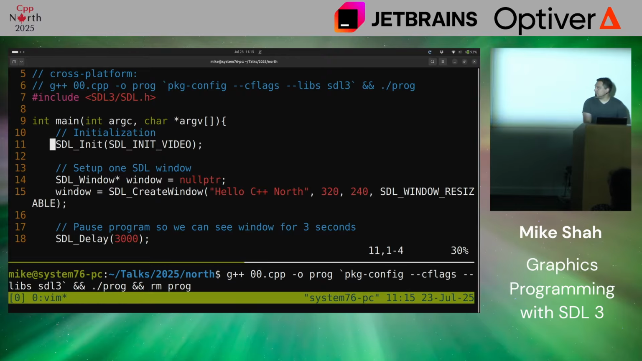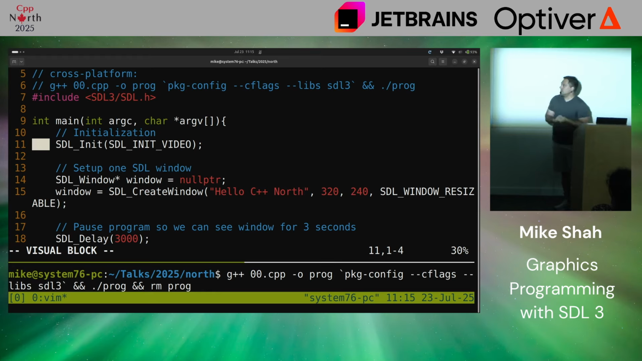Here's a little bit of big text here, but we initialize SDL. And at line 11, where I'm drawing your attention to, you initialize the parts of SDL that you need. So you don't pay for anything that you're not using. So I'm only using video and graphics today, but again, there is audio, there is networking, and so on that you can add into the SDL libraries, but I don't pay for it. But I do need to explicitly set it up. So that's the first step here.